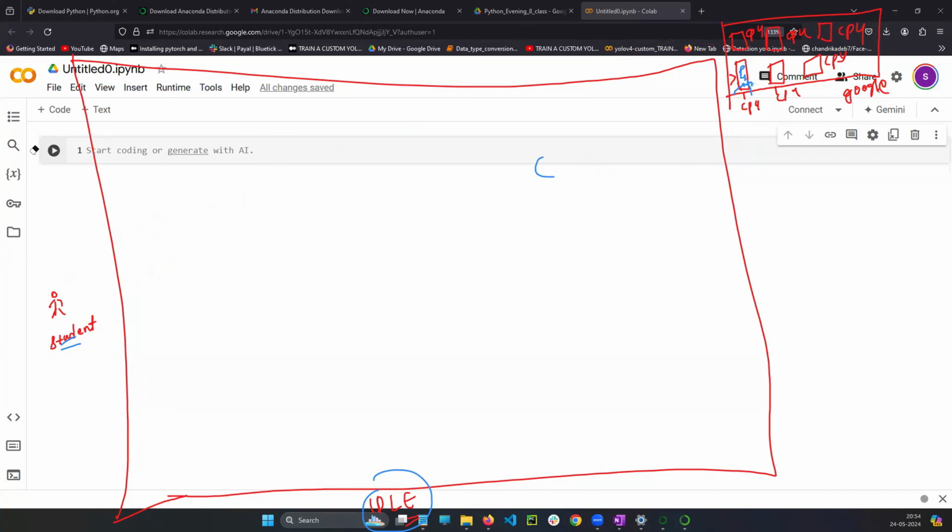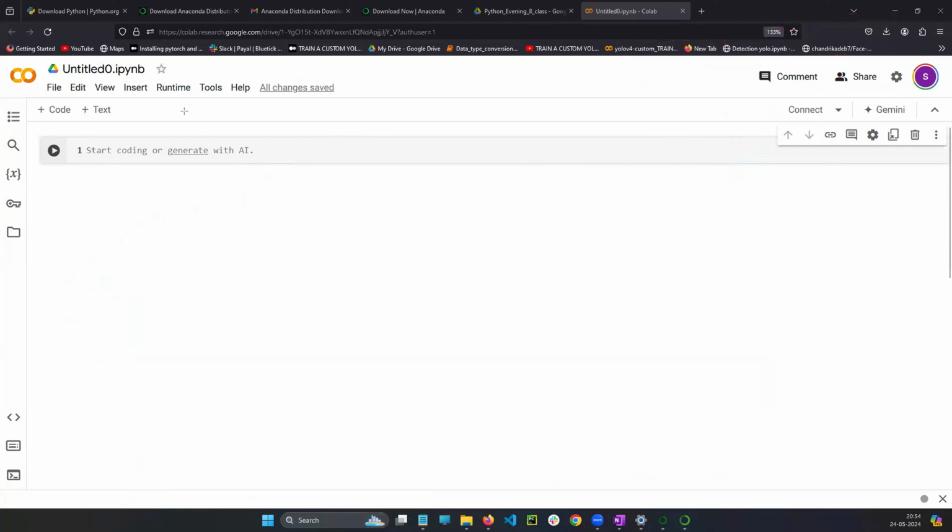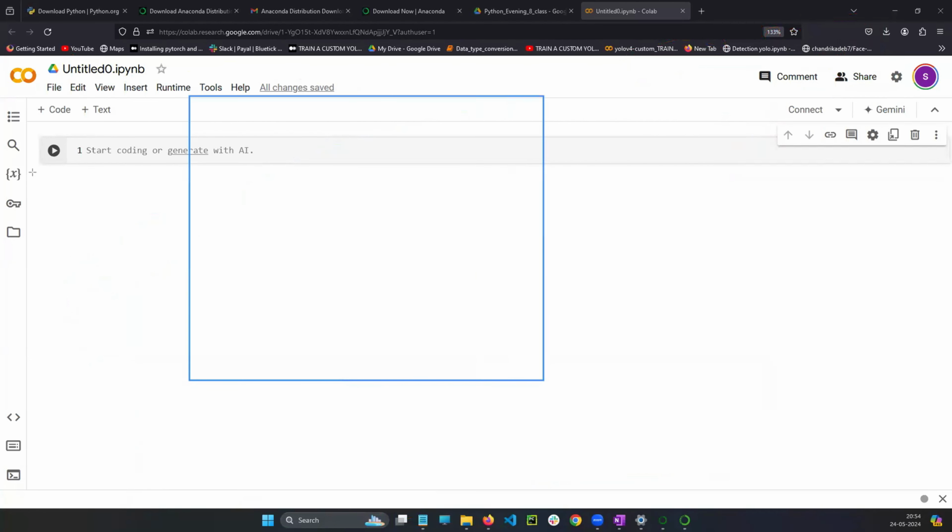See, now simply what will I do? Write a short note here, a very short note. This is IDLE. This is the student. Whatever the blue color box is, that is nothing but whatever you see on the page. The entire IDLE I'm representing in a small box. Now I am going to connect this particular IDLE to the Google server in the Google company.